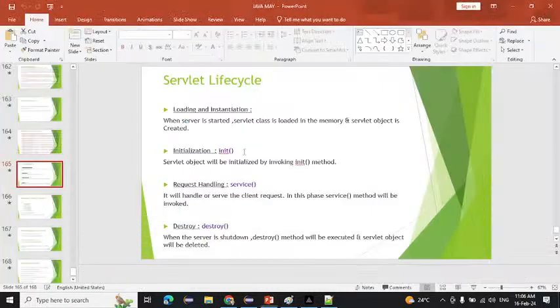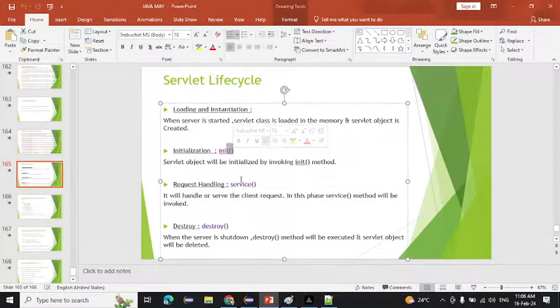So that value we can initialize with the help of the init method. If you want to initialize that object, we can do it with the init method. And all the methods we are seeing here, that is the init method, service method, and destroy method, are present inside the servlet interface.